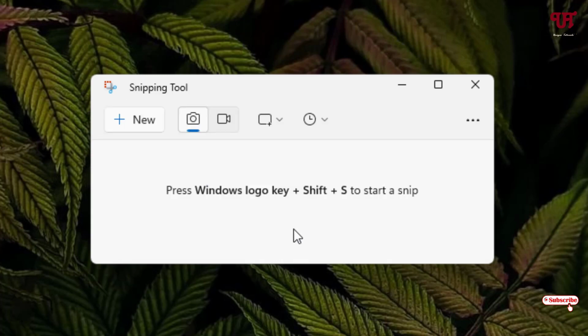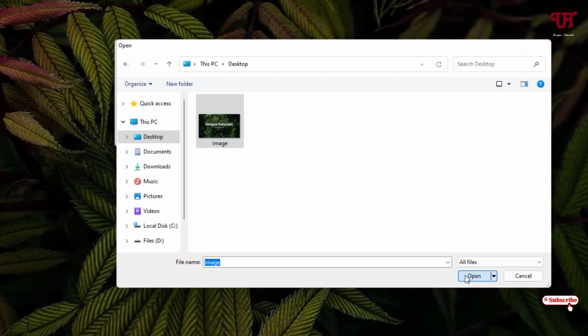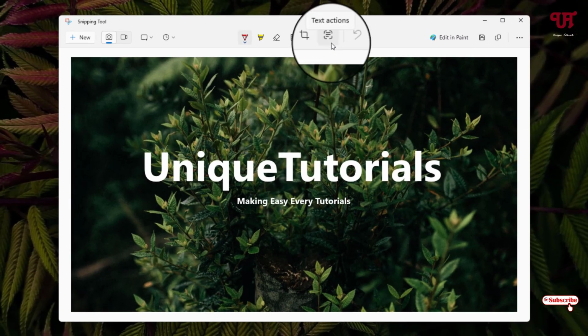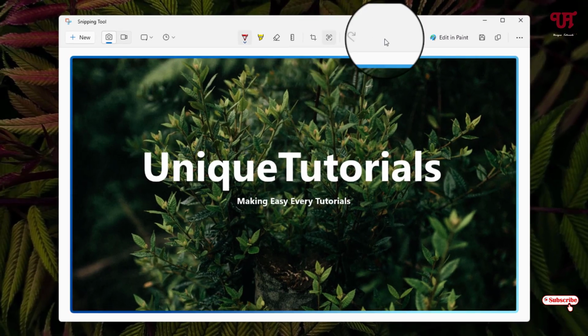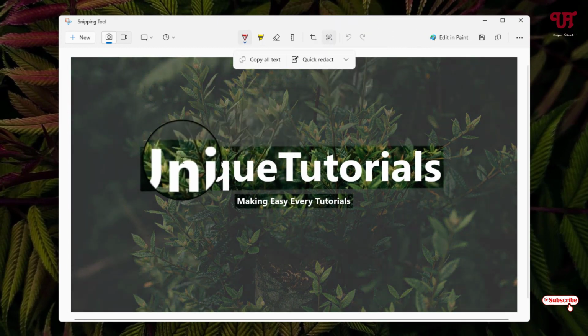Now in order to extract the image text, just click on the three dot icon again, and you can see here Open file. Just click on it and select the folder where you have saved the image file. Now on the top you can see the Text actions icon. Just click on it. Wait for a few seconds, it's analyzing. You can see it already detected all the text.